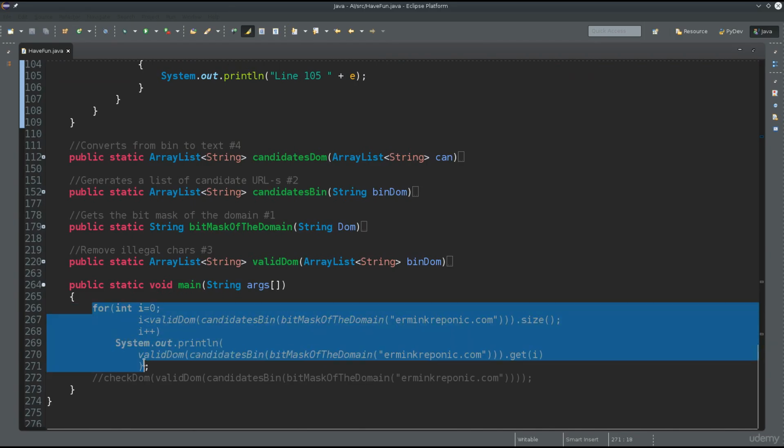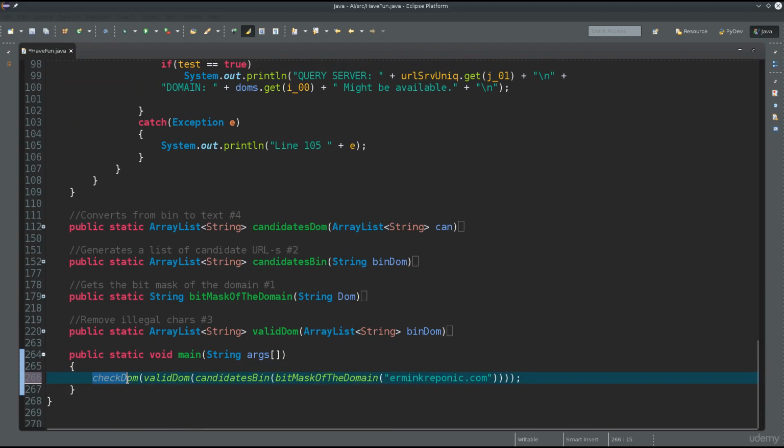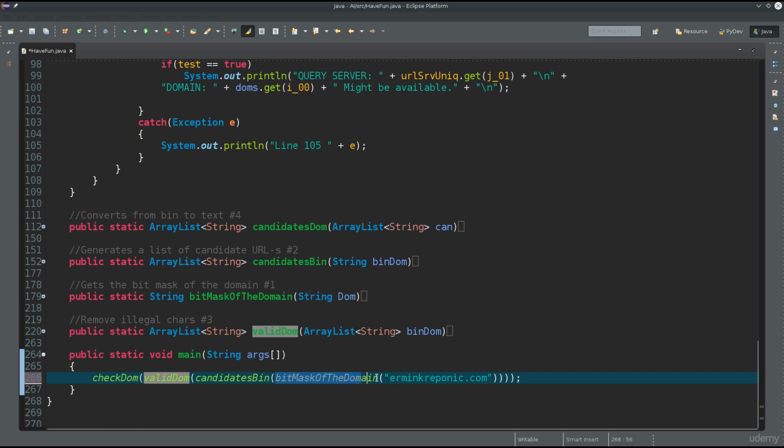So we no longer need this for loop here. Just going to go ahead and delete it. That was pretty much it. And we're going to delete these comment lines. So as I said before, this function is being passed all of this as an argument, and this function is being passed all of this as an argument, and then you have candidates, which is being passed this as an argument.